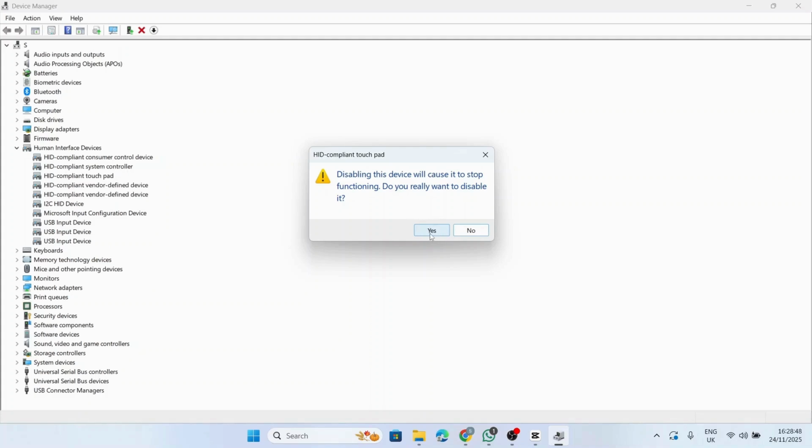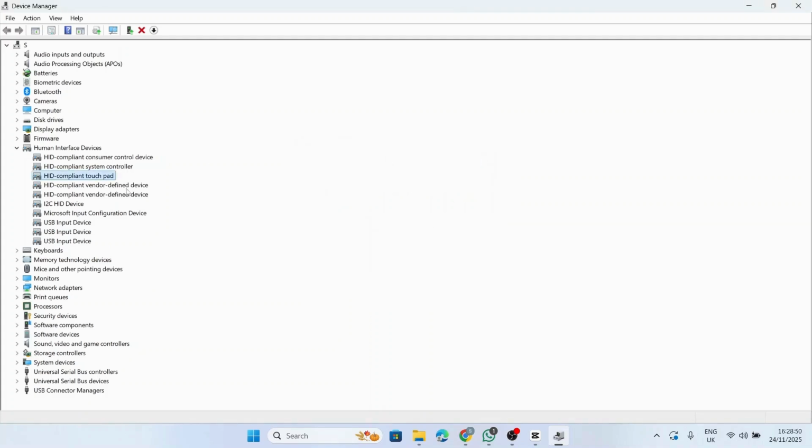After disabling, tap your screen, confirm that it no longer responds to touch. If it still works, disable remaining HID touch entries.